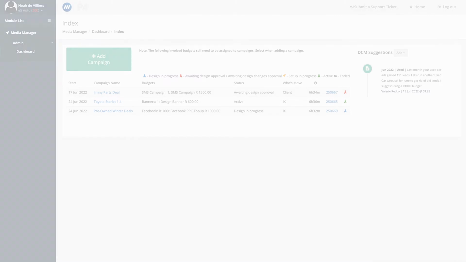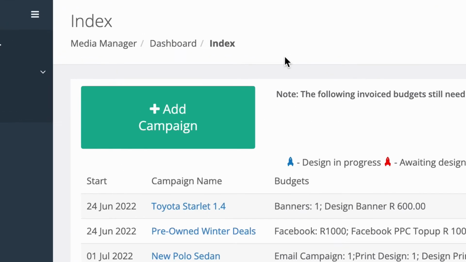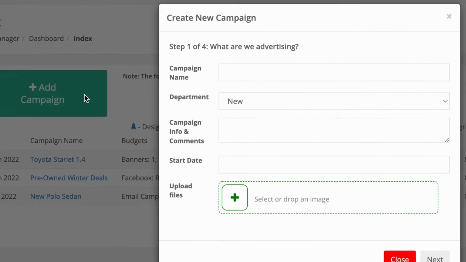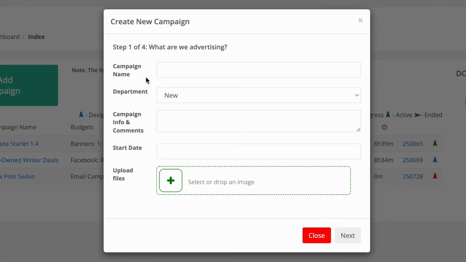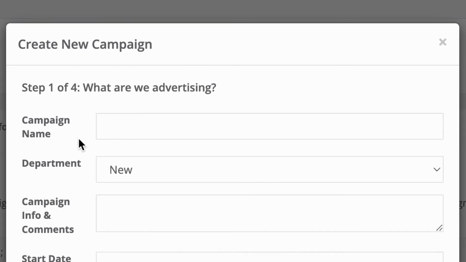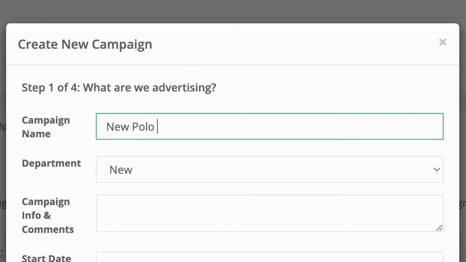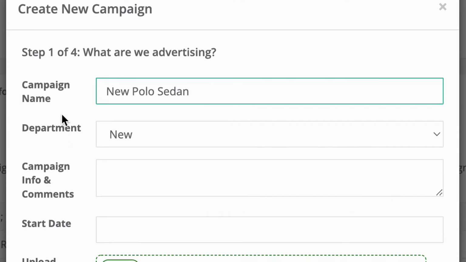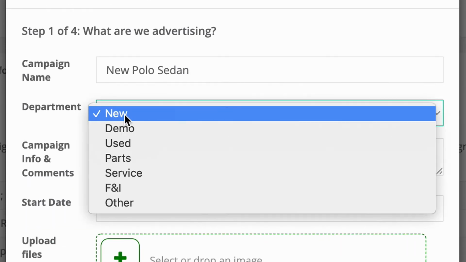Let's get started by creating a new campaign. Please select Add Campaign. A window will pop up with fields for you to fill out. Step 1. What are we advertising? Please fill in your campaign name. Example, New Polo Sedan. Please select a department. In this case, we will select the new car department.